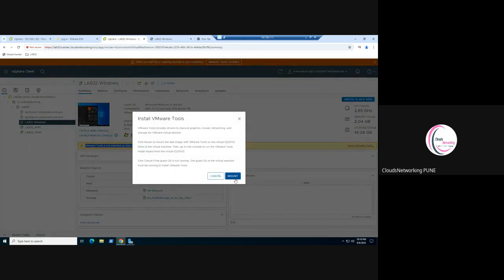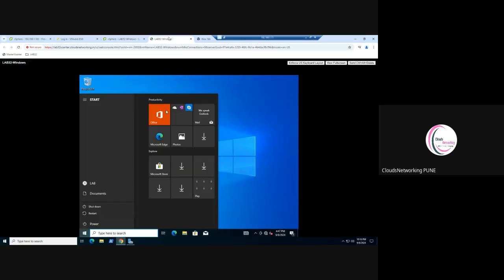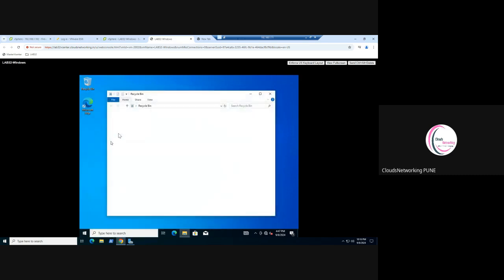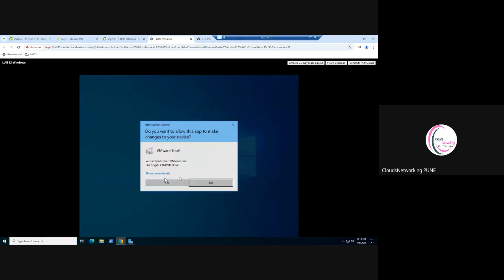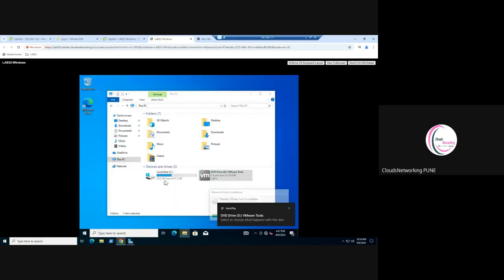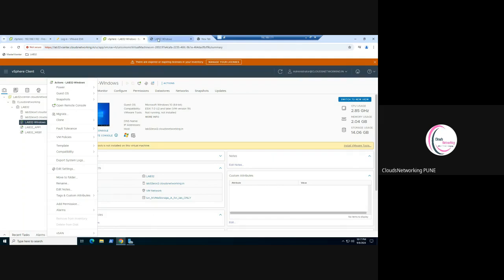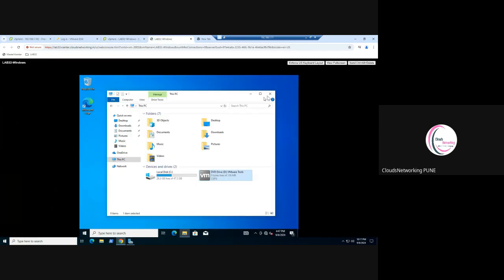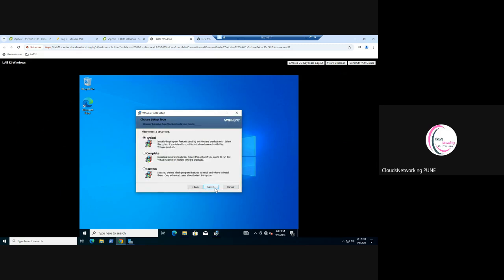I'll click on install. It will mount a CD inside of your operating system. If you go to your operating system, you can see it here somewhere. Your CD drive got attached. You can run it, and it will install an agent inside of your operating system. So whenever you externally say shut down, that agent will talk to that operating system and run it. So I'm installing that application.